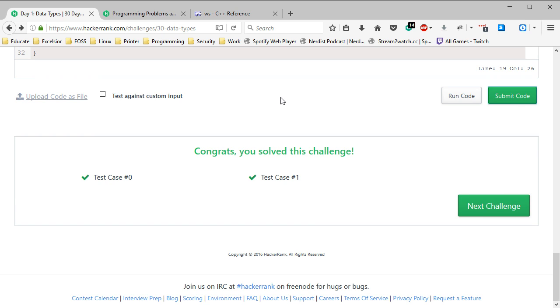I've never really had to run into an input issue like that in C++, but I am also fairly new to the language, so that might be why I've never run into it. So on to the next challenge.